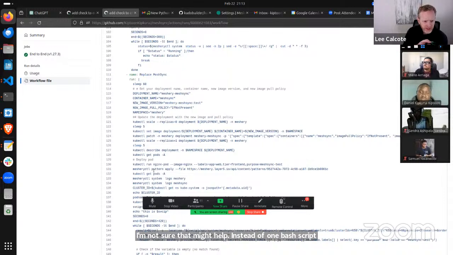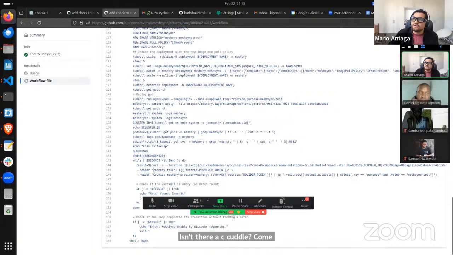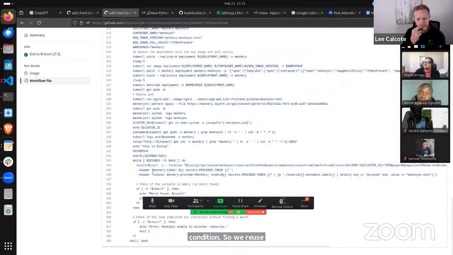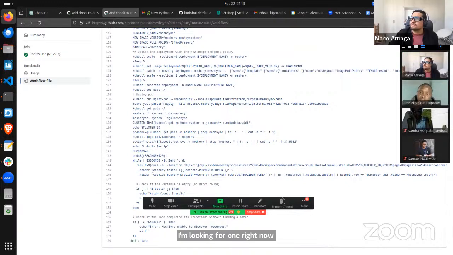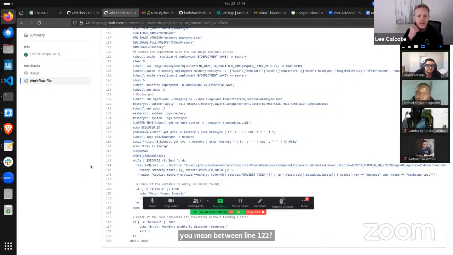As we do like the Meshery CTL system. Isn't there a kubectl command to wait for a specific condition? I'm looking for one right now. It's a kubectl wait for condition, and that's what we're doing, basically. You mean between line 122, those sleep fives? Yeah, 122, 126.